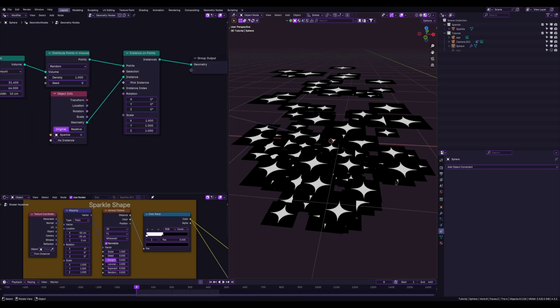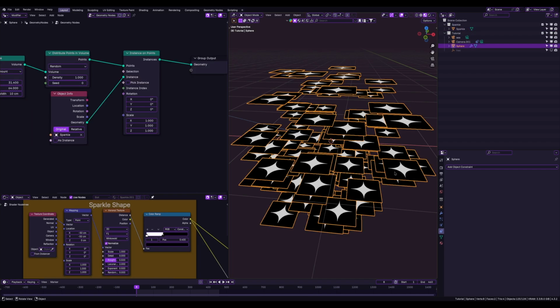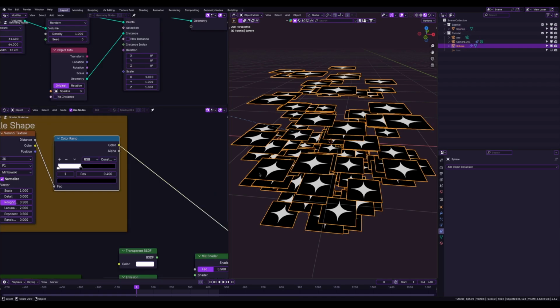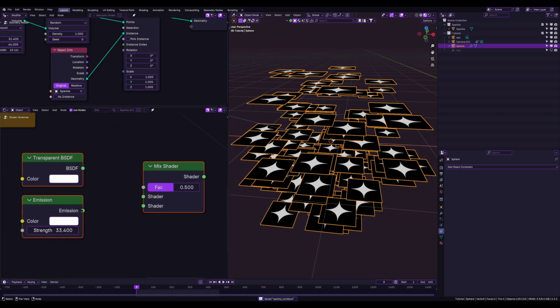In order to remove the black part from the texture, we need to go back to the material of the sparkle. And this is the shape that we made before. In order to actually make this transparent where the black values are, we need to make this node setup. We need the transparent BSDF and an emission and the mix shader. You plug in these two like that.